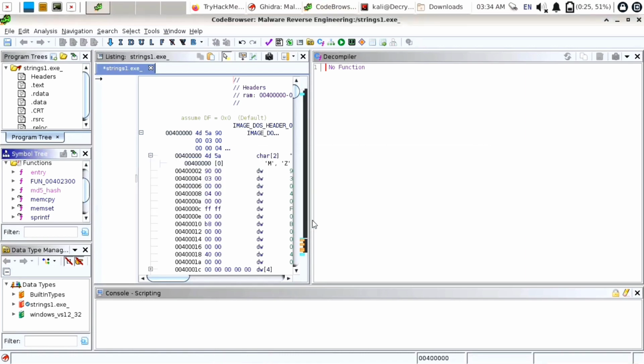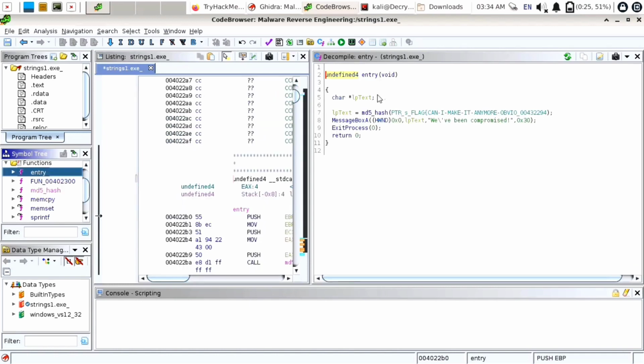So entry should contain information about what happens when this malware gets executed. So you can just analyze that in the entry file. So I'm just going to enter on entry file. So what it is doing, okay, there is one LPTEXT. Okay, there is one undefined variable entry void, and there is one LPTEXT MD5 hash, and it is printing ptr yes underscore flag.